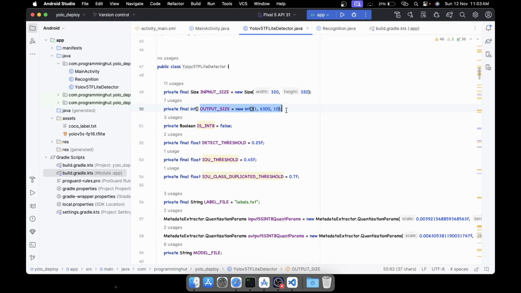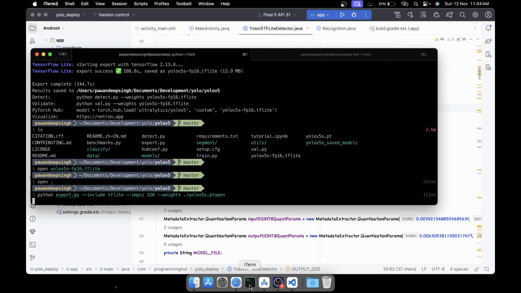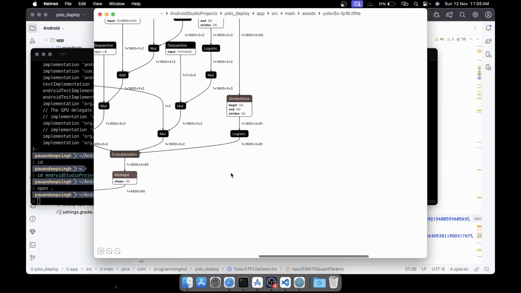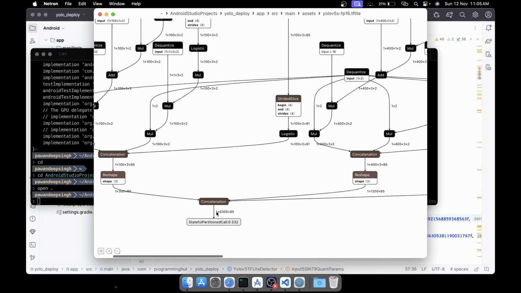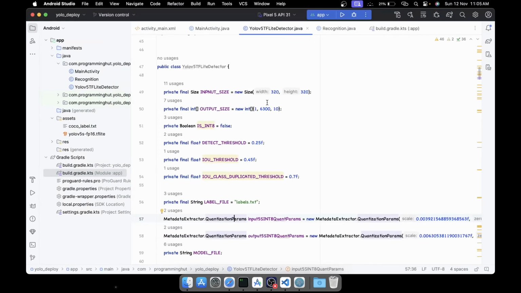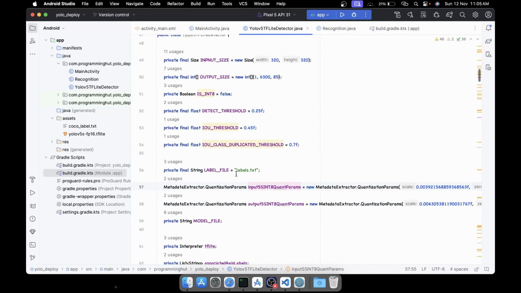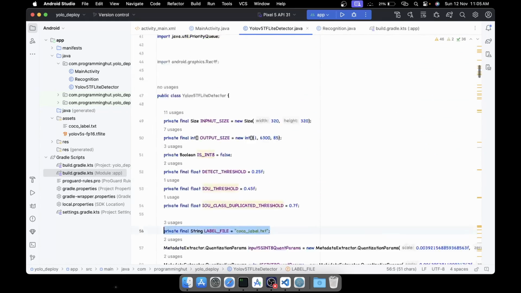Now this is the output size. Remember when we opened the model using the Netron app, we saw that the output was 6300 times 85, so we have to change it to 6300 times 85. If you have a different number of classes trained on your YOLO model, you will have to change the value over here. So 6300 will be mostly the same, but this is going to change. Now isQuantized will remain false, and the detection threshold and other values will remain the same. The next thing you have to change will be the label file, which is in our case coco_label.txt. If you have set another name, you can change it over here, and that's it. The rest of the code will remain the same.